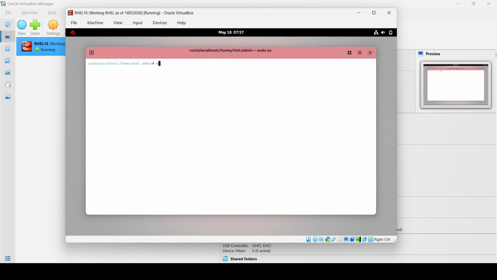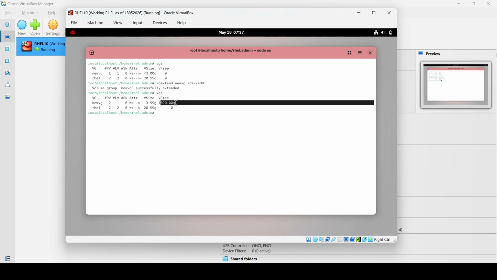The next step is to extend the VG. We need to extend the size of this VG first. How do we do it? vgextend newvg with /dev/sdd1. If we verify now, you can see that free space is available in our newvg, which is almost 1 GB.